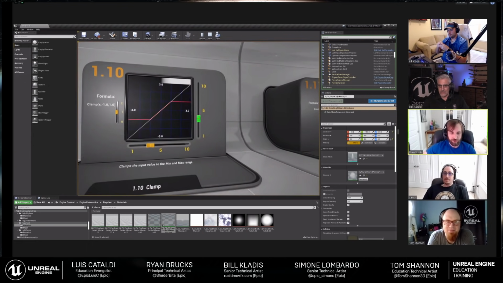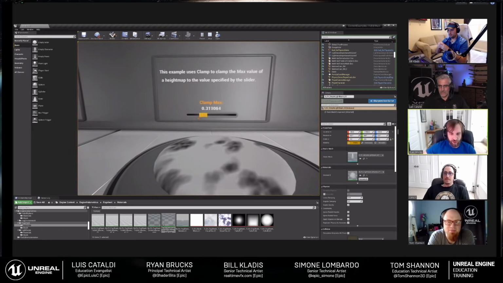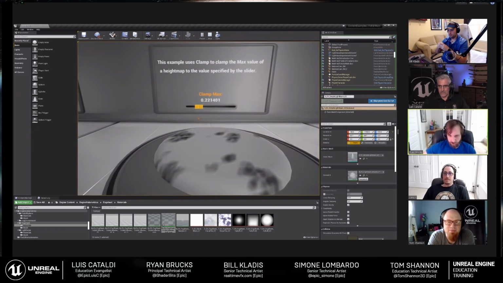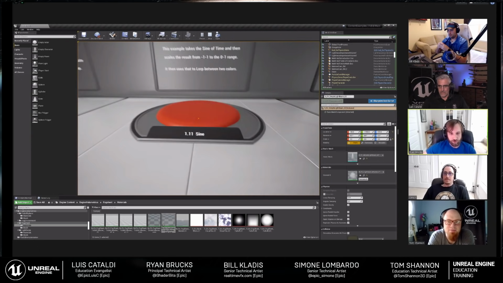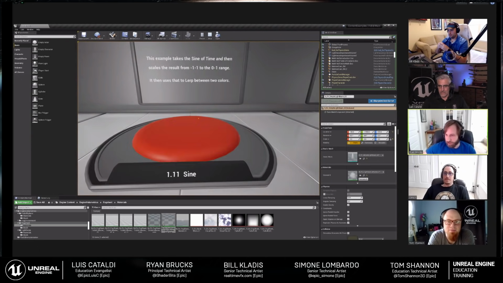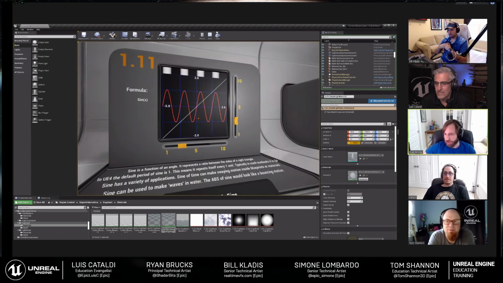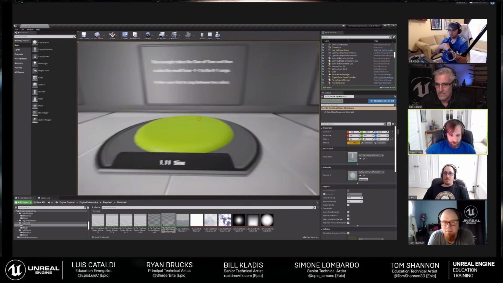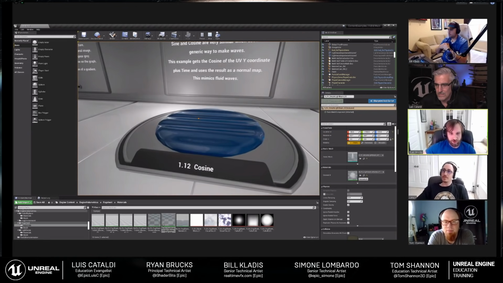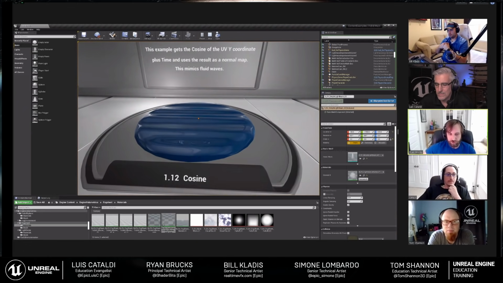But here are very different examples showing clamping. What does clamping do to a texture? You can see you can clamp the max to flatten it. Sine is basically like a siren, just showing you a sine wave. Everyone knows what a sine wave looks like, but it graphs it along the material. Or cosine, same as a sine wave but offset, using it to do a fluid wave.